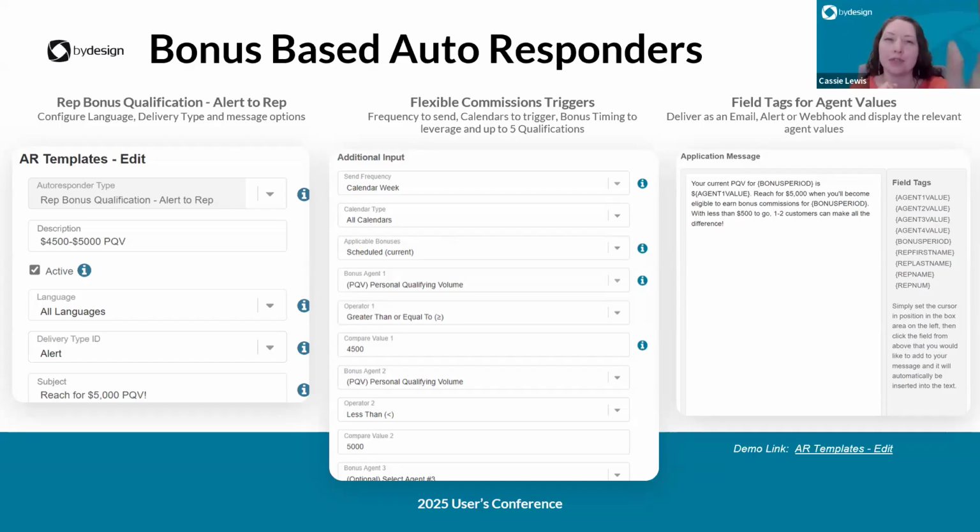So that's one way of using the data in the template. The second way is in the message itself. You can insert the values as field tags within the message. So if I'm sending a message to those that are between 4,500 and 5,000, in the message, I can let them know your current PQV is whatever that agent one value is. Strive for 5,000 because then you're going to be able to unlock additional earnings opportunities.